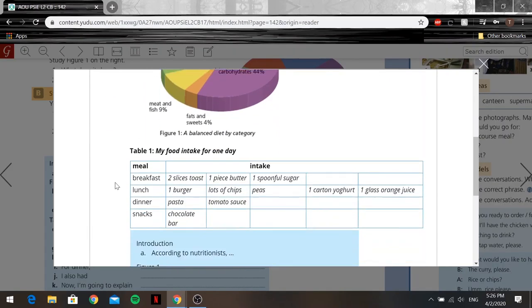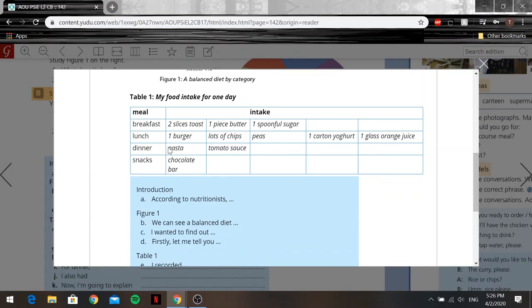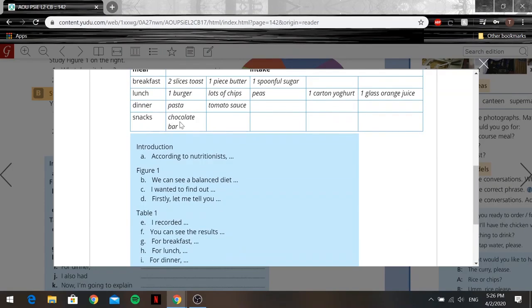Now let's go to Table 1. She said that her food intake for one day was the following. For breakfast she had 2 slices of toast, 1 piece of butter, and 1 coffee cup with 1 spoonful of sugar. For lunch she had 1 burger, lots of chips, peas, 1 carton of yogurt, and 1 glass of orange juice. Dinner was quite simple, pasta with tomato sauce. For snacks, she had a chocolate bar. Now let's finish these sentences in a different fashion.